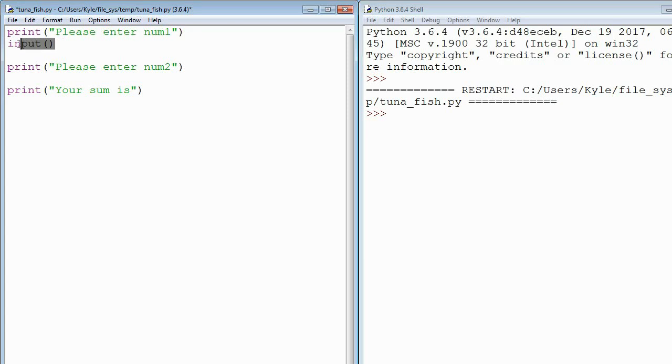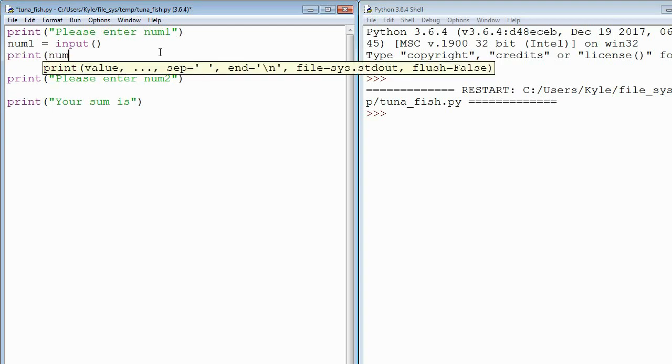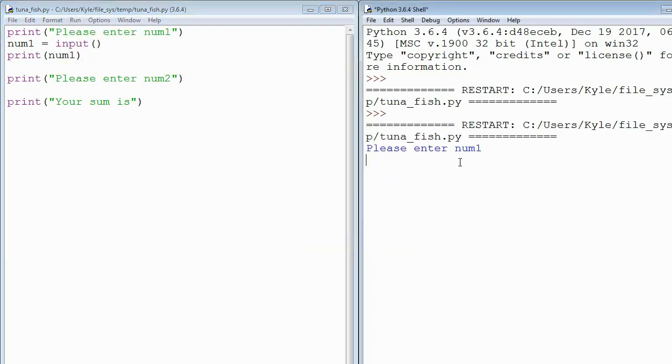So when Python sees this, it allows the user to type to our application and it waits for a response. So what we can do is we can remember whatever they typed in, and we do that by setting a variable equal to input. So I'll say I have this num1 variable and it's equal to whatever the user types in. So then directly below that, I will just print out num1. And we'll go ahead and run this just so you guys can see what's going on. So we see please enter num1. I'm going to say 15. And then it prints out num1, which is 15.